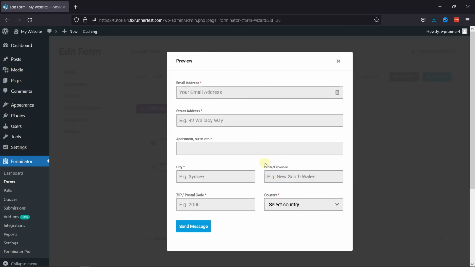You can see the address field is a bunch of various fields, and you can enable or disable these fields as per your need. So, this is how easy it is to add an address field in contact forms in WordPress.